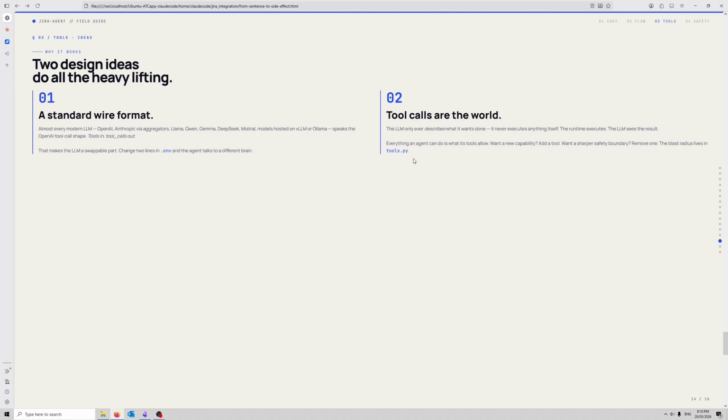Everything an agent can do is what its tools allow. Want a new capability, add a tool. Want a sharper safety boundary, remove one. The blast radius lives in tools.py.